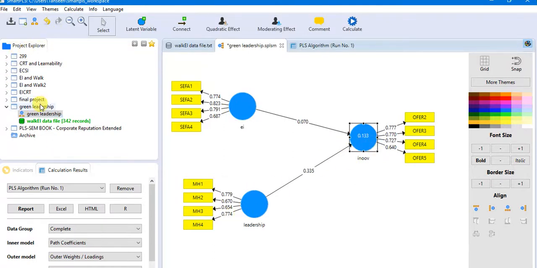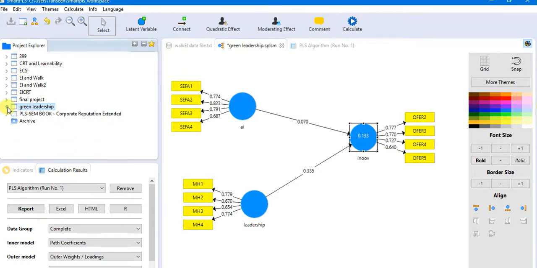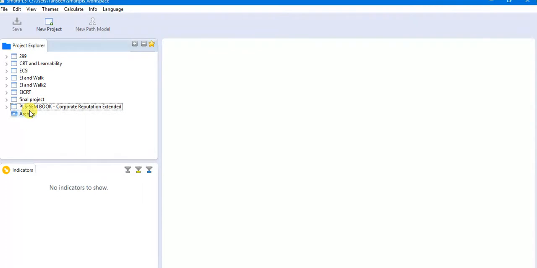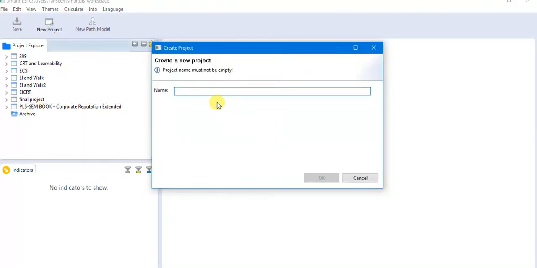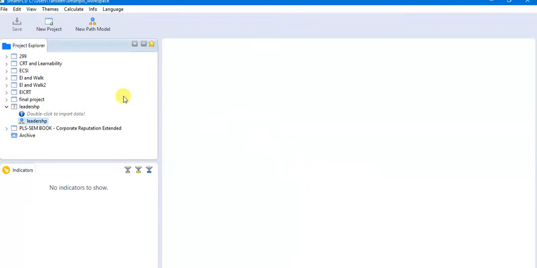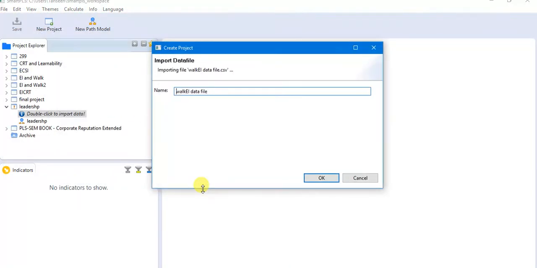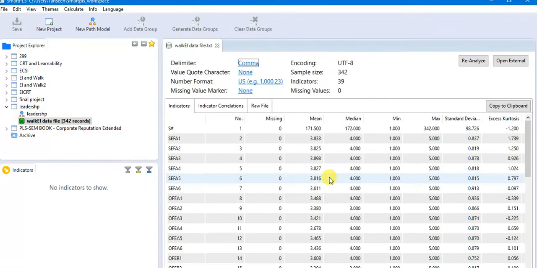I'm going to start, for example, by deleting this green leadership project. All right, I'm going to start a new project because you have to learn from the beginning. Once you're done with the project, you have to start a leadership project, something like that. Once you're here, you have to import data, and here I already have data on it. So we got some data here, right?